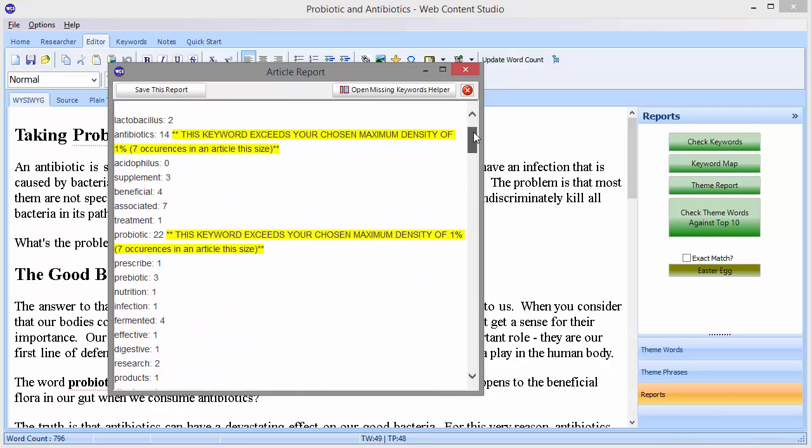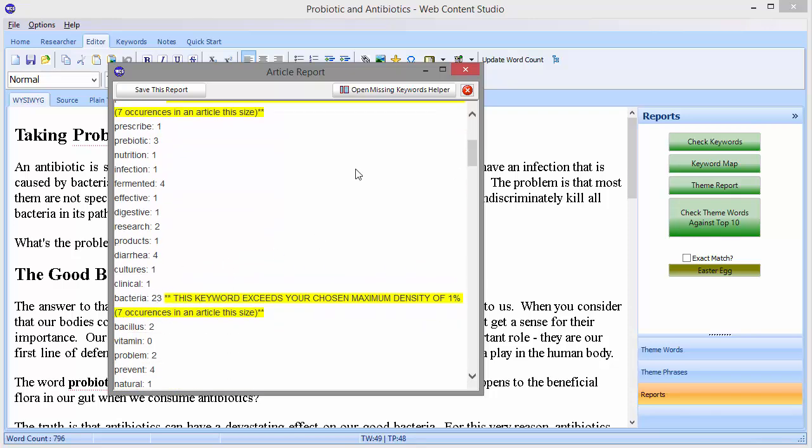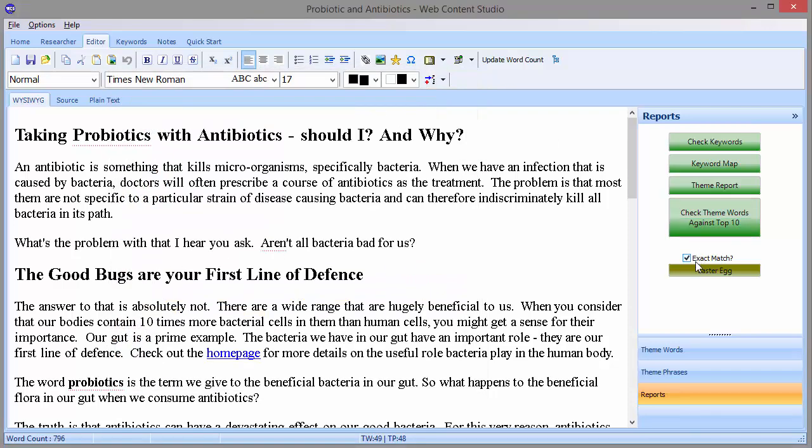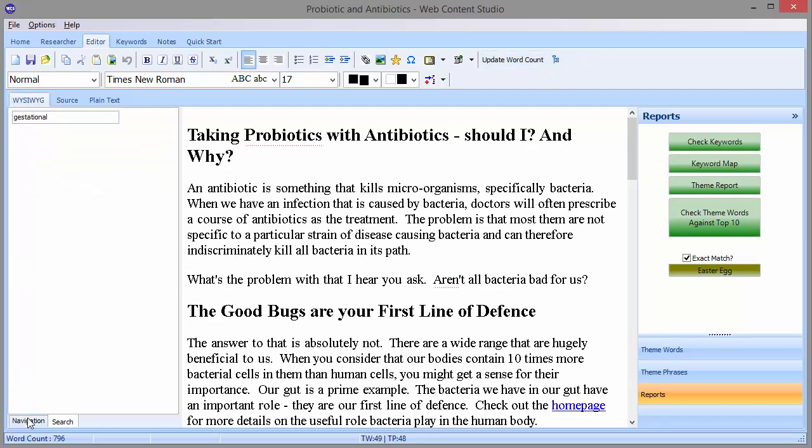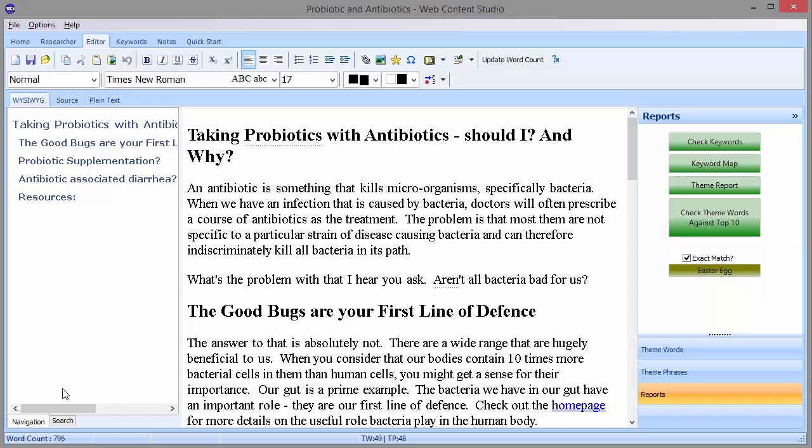Let's say that perhaps I think the word bacteria is found too many times. What can you do? Well, what I would do is I'd now open up this document interface. You can see there's the navigation, the tree view of the document showing the headlines.